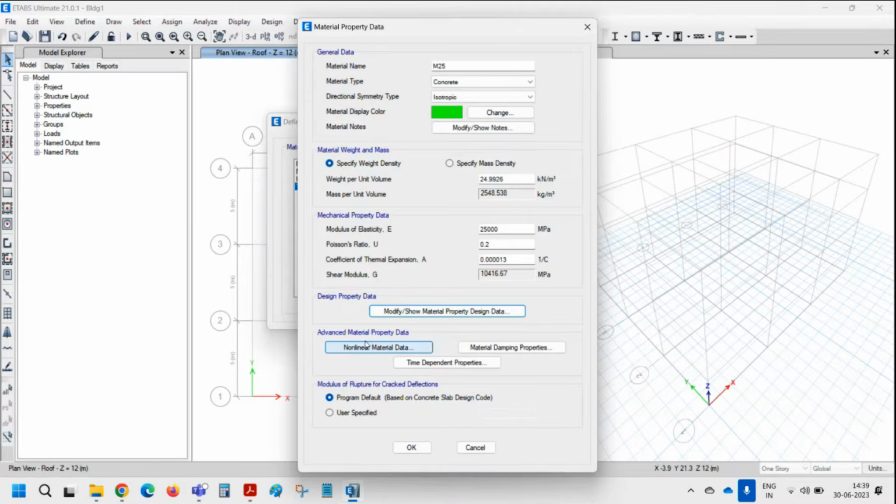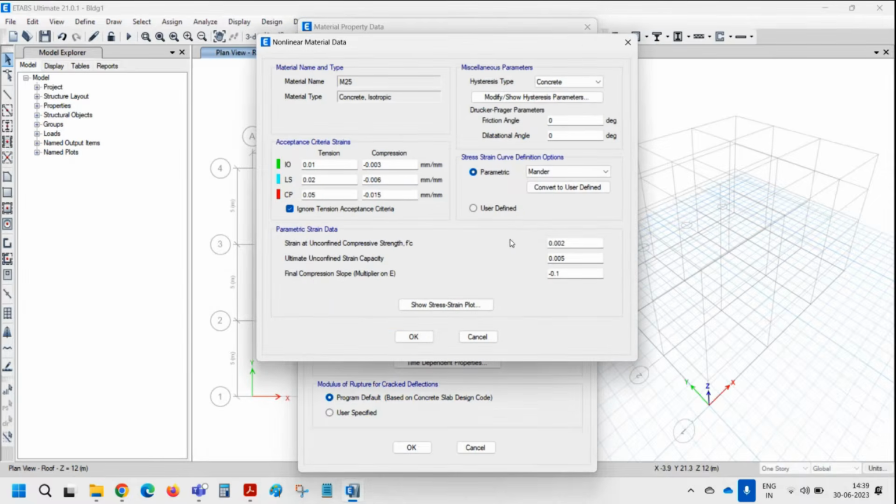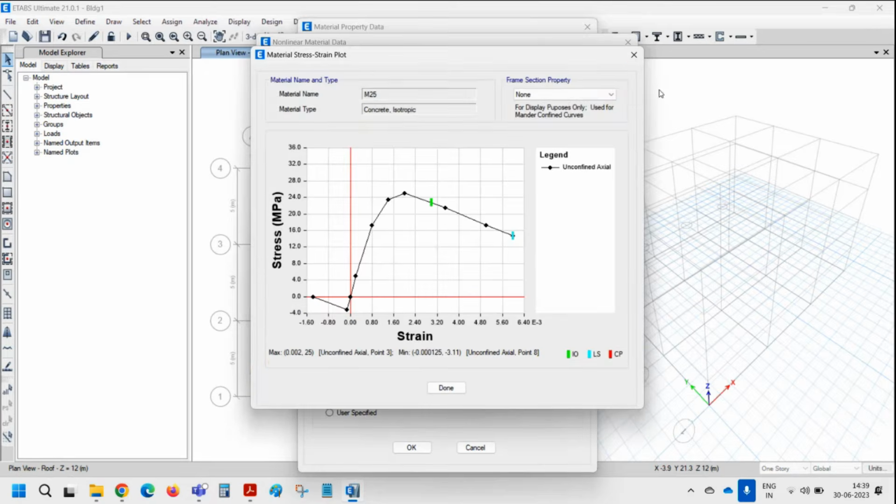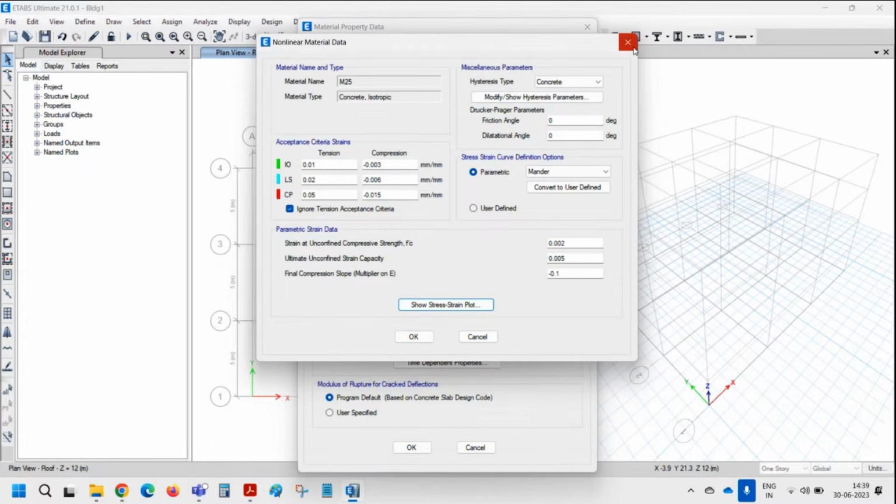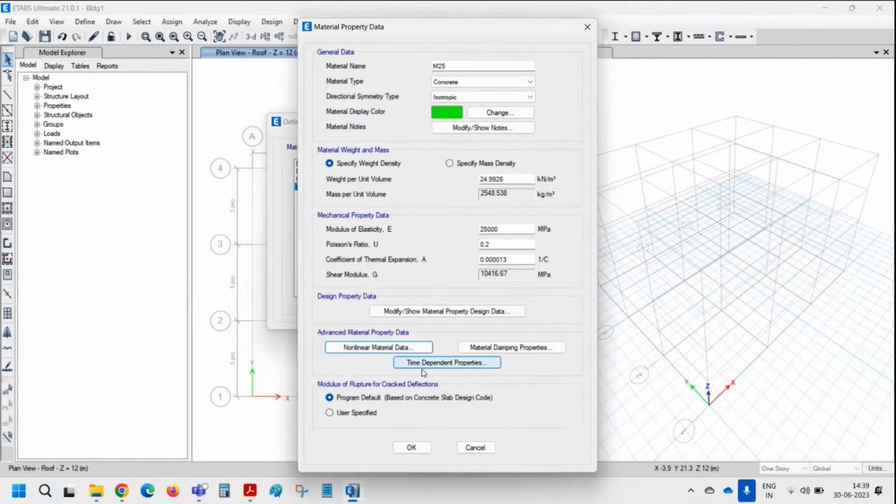So there are advanced material property data such as nonlinear material data. So this will be discussed later. This is how this can be specified, such as material nonlinearity, time-dependent properties for shrinkage and creep, and in case of crack section analysis, so for the floors and beams, can specify the modulus of rupture. These are the definitions for this particular material.